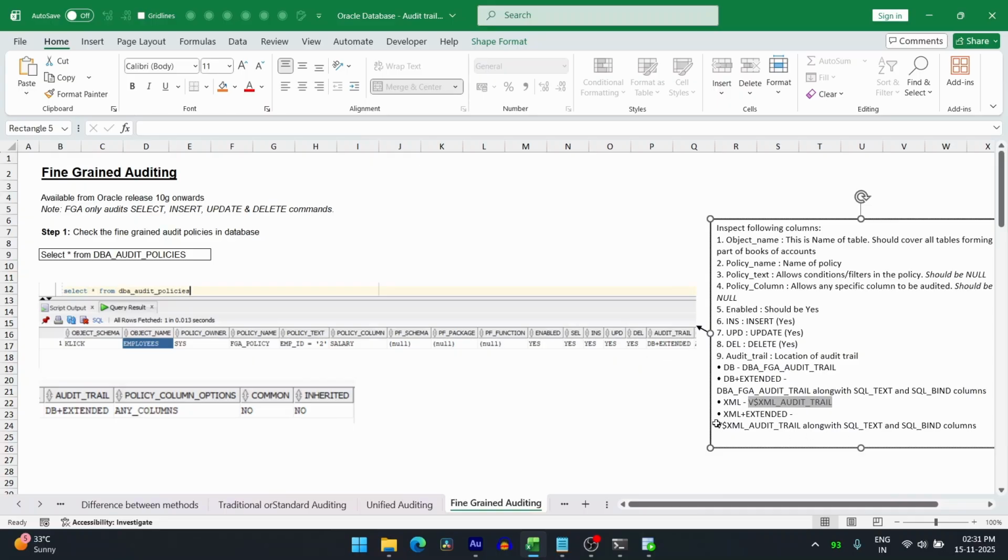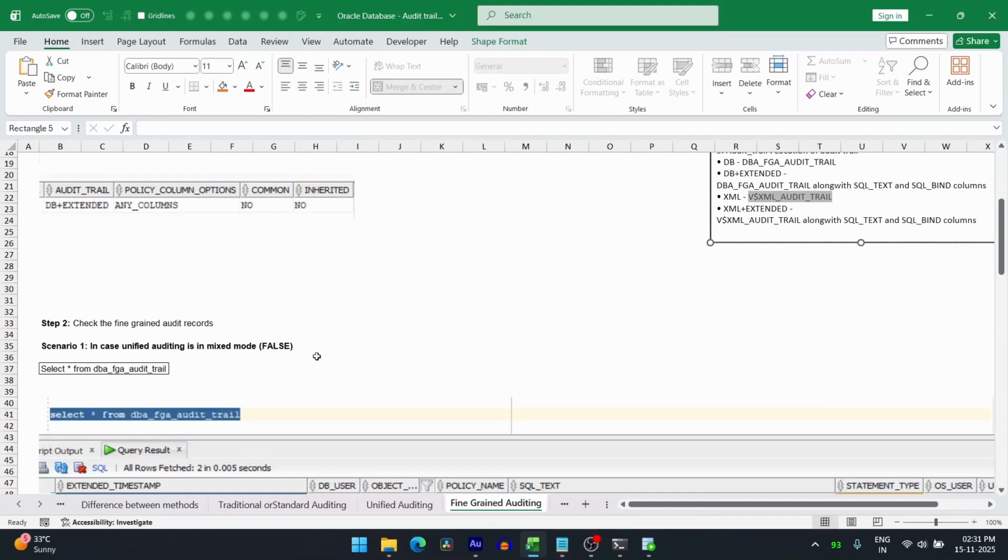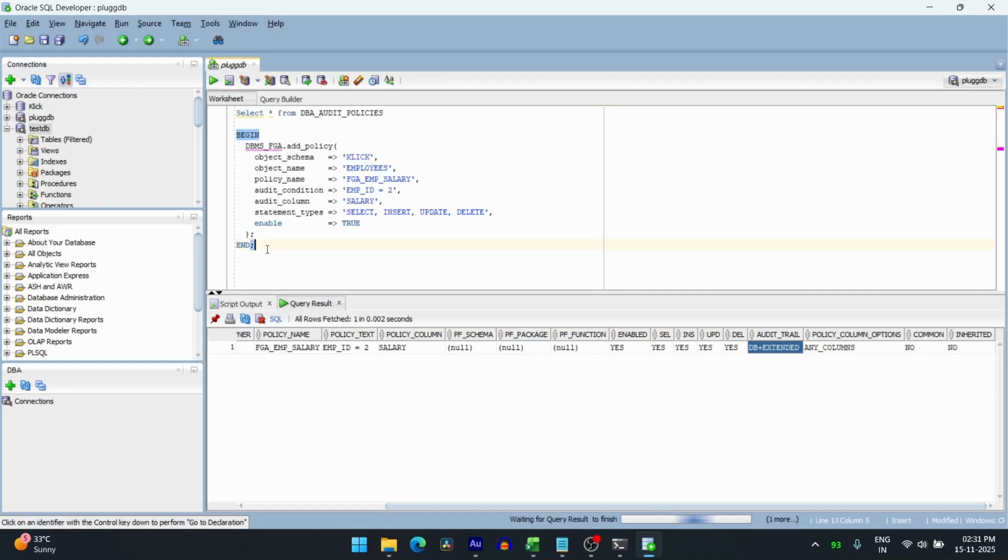Okay, so this is the V dollar XML audit trail, and SQL text and SQL binder are getting captured. So these are the first two columns which you look for. If the policies are not in place, then that's the first step which is failing, so that means no FGA is there. But if it is there, then we need to look for whether appropriate policies are created or not. Now let's check this record. Select star from DBA underscore FGA underscore audit underscore trail, which is specifically for the FGA audit trail.